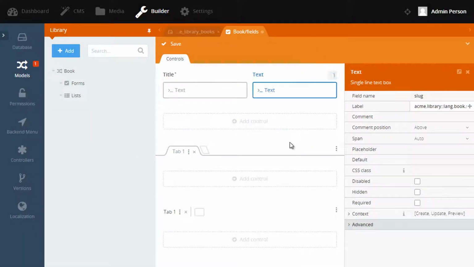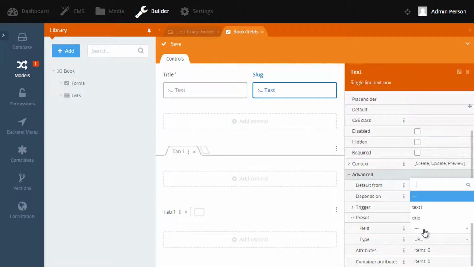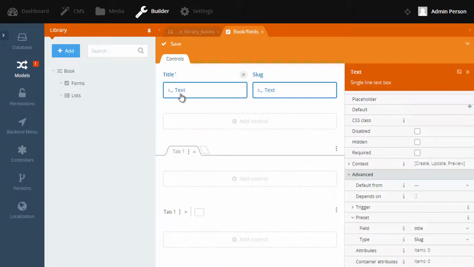for the title field. We can also use a feature here to automatically generate the slug from the title form field. We can do that by selecting Advanced, and then down here you've got Preset, and we want to preset this field from the title field, and we want to make this a slug.